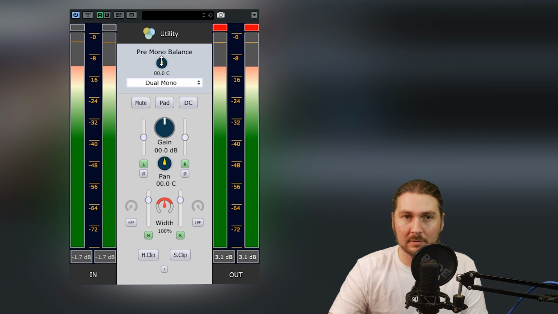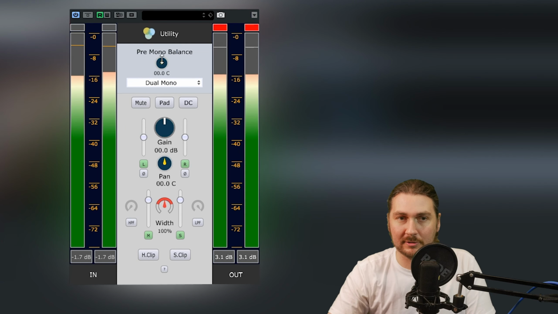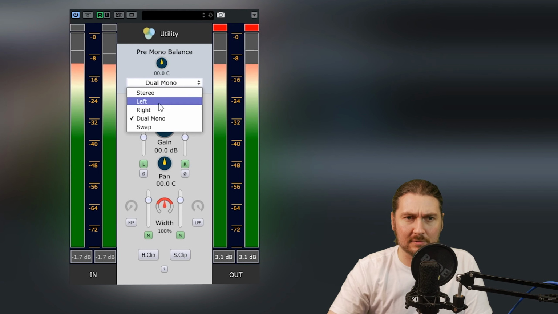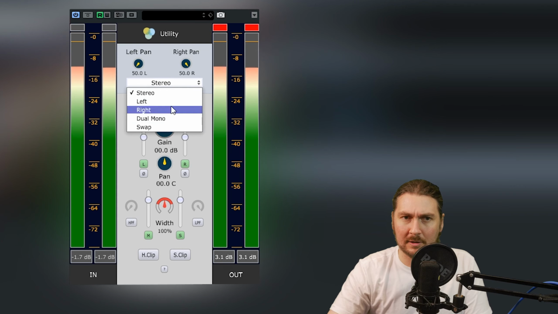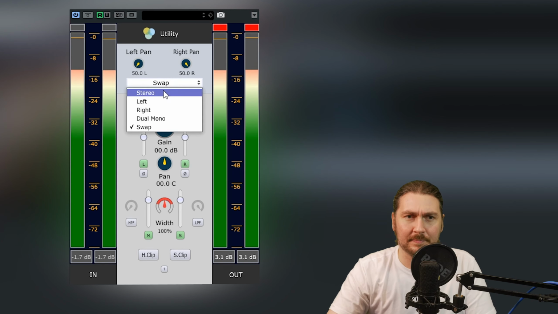Dual mono, which is basically feeds it into mono, and you can control this with a balance. So just the left, just the right, in the middle. Very good to have a mono check as well to see if there's any phase issues. So very, very useful. And you can swap the channels. You can use those controls to do it, but swapping with this is great.